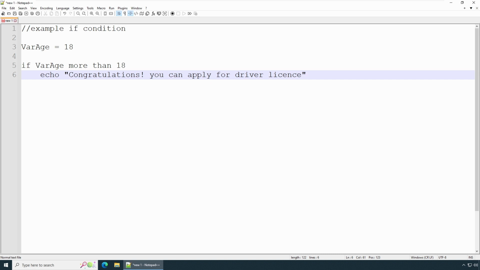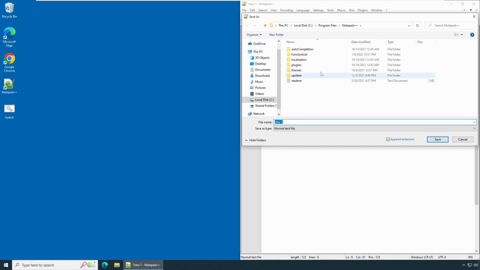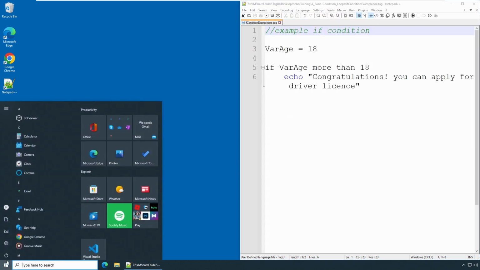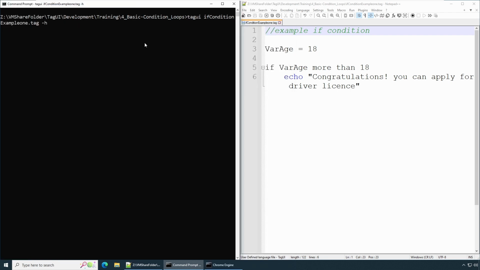So we'll see this option, and then we'll come back to another variant of how we can use it in a different way. Let's save this as if condition example 1.tag, and press enter. Let's run this and see what the result is. We say tagui, and then tagui if condition operation 1 minus h. When you hit enter, it will start executing it.